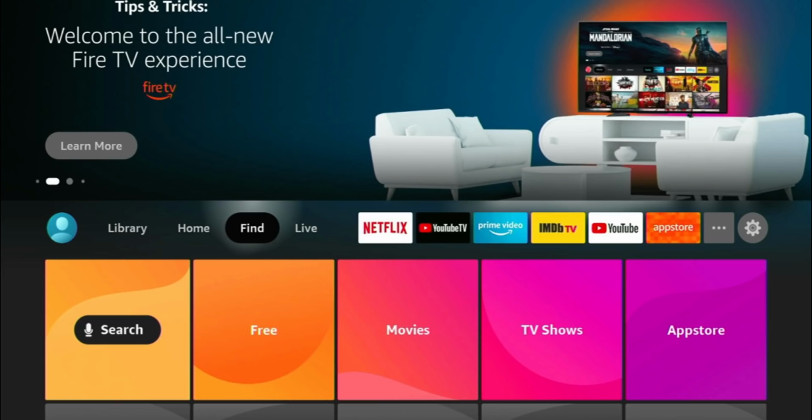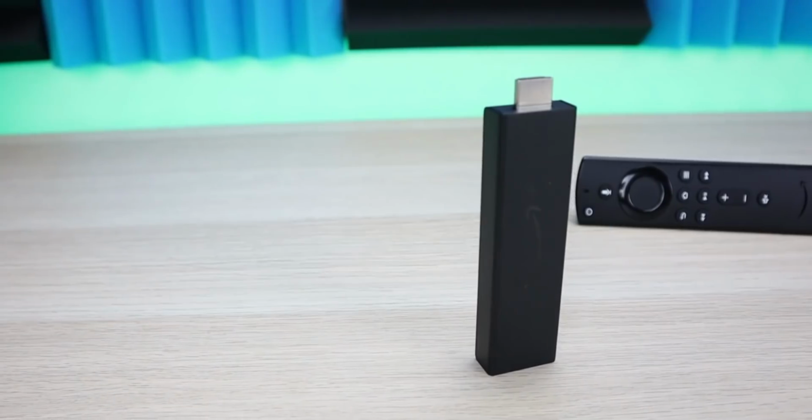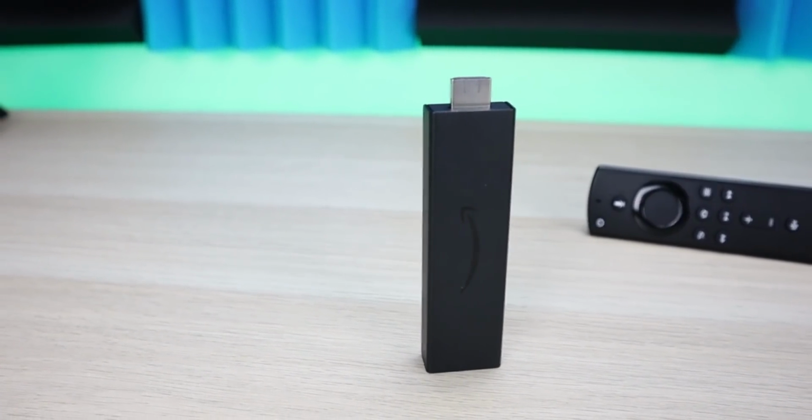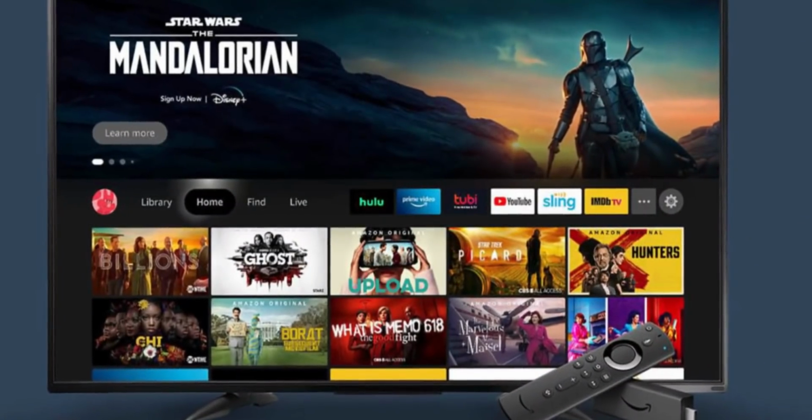So the other day I released a video just letting you guys know that this update was coming. First, it will be pushed out to your newer Fire TV Sticks, so your Fire TV Stick Lite and your Fire TV Stick 3rd generation, and we should see it roll over to the 4K in the next couple months.